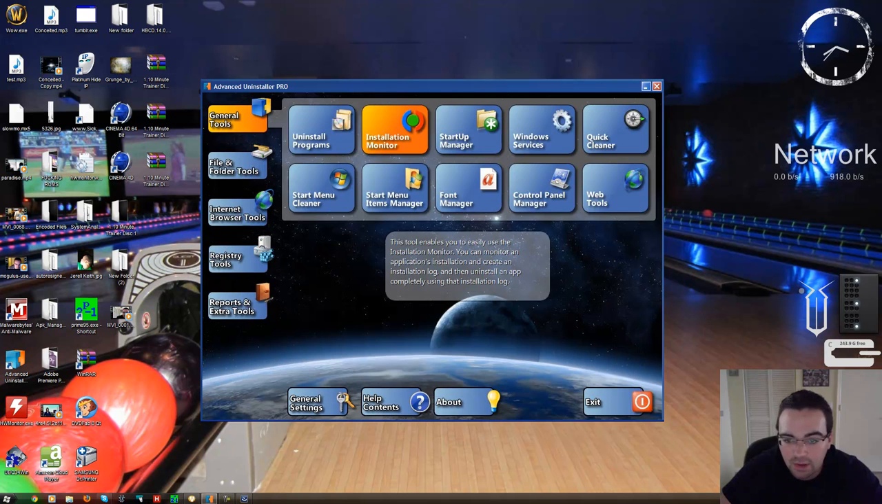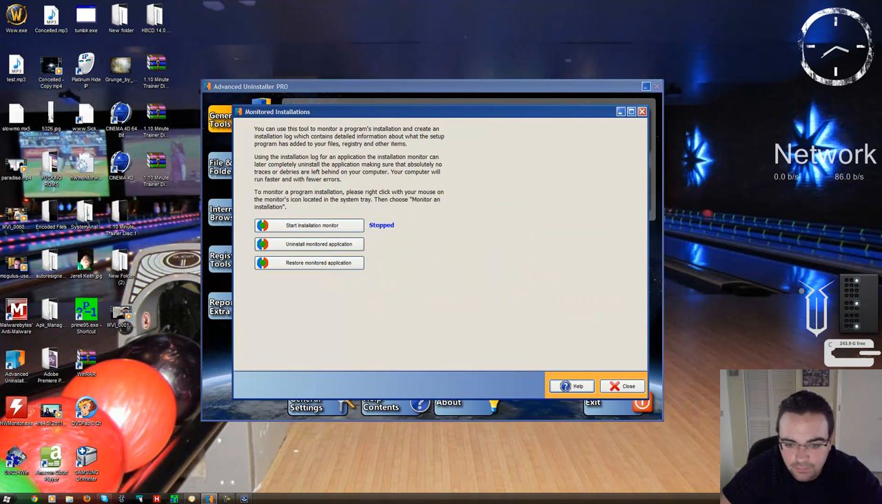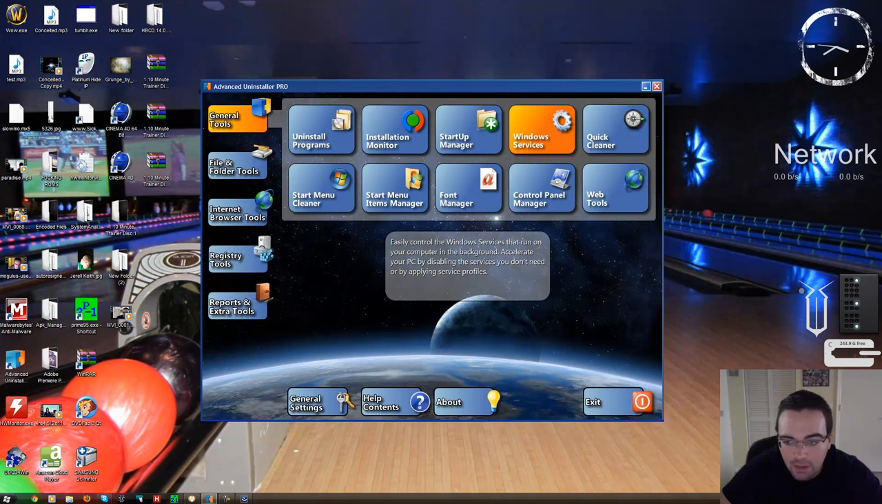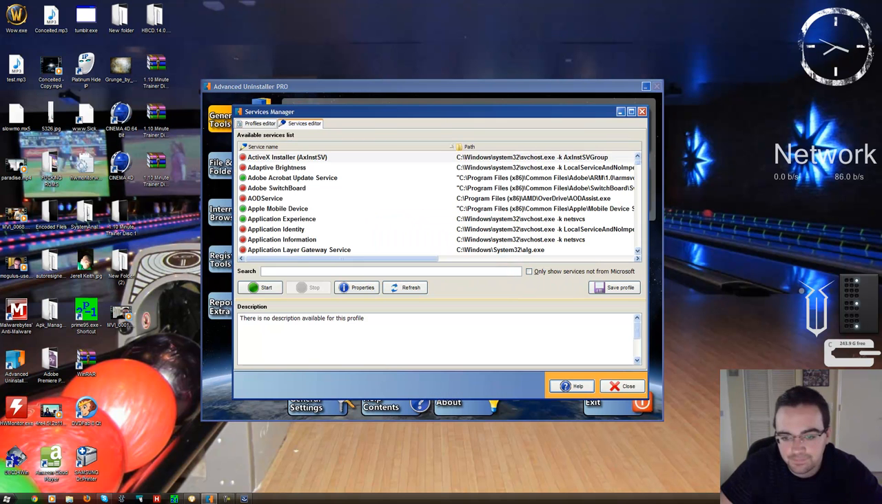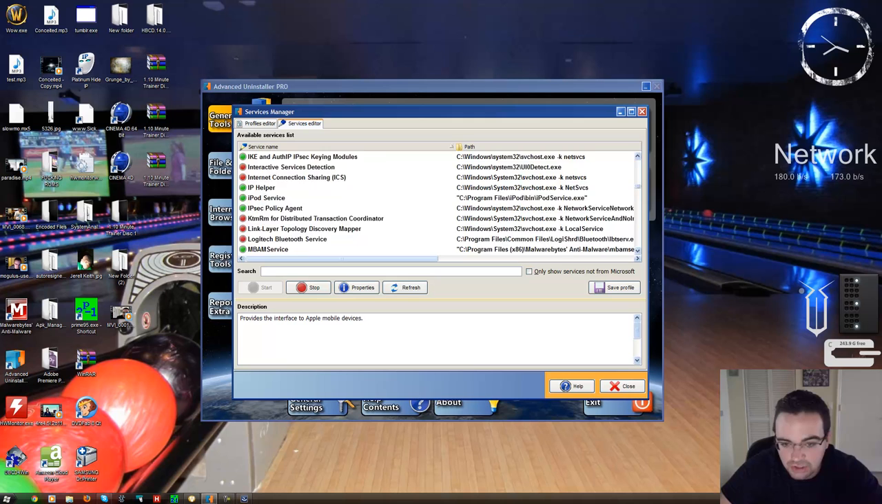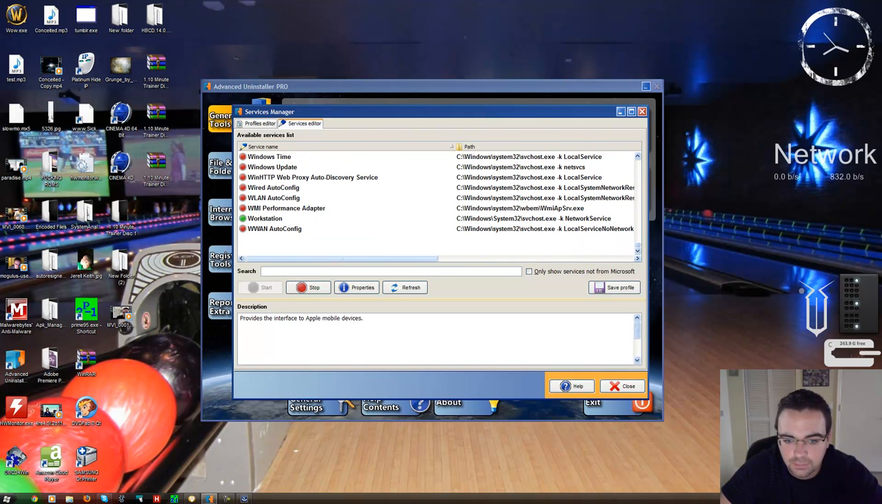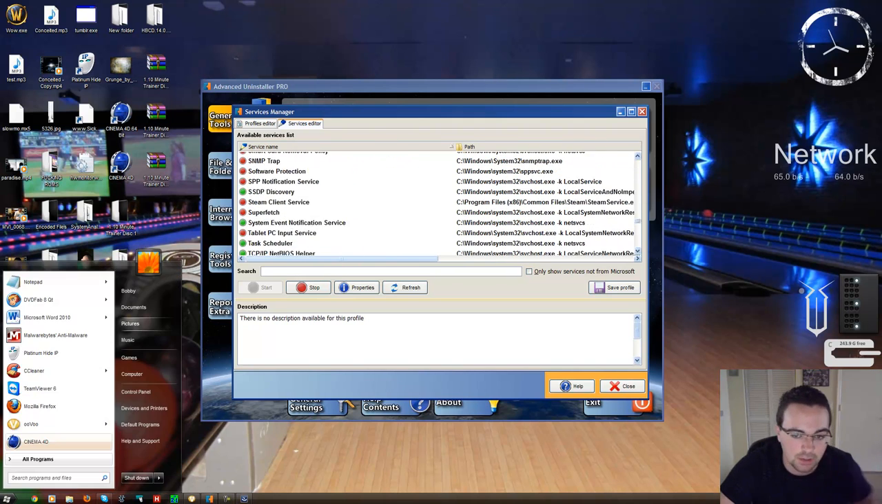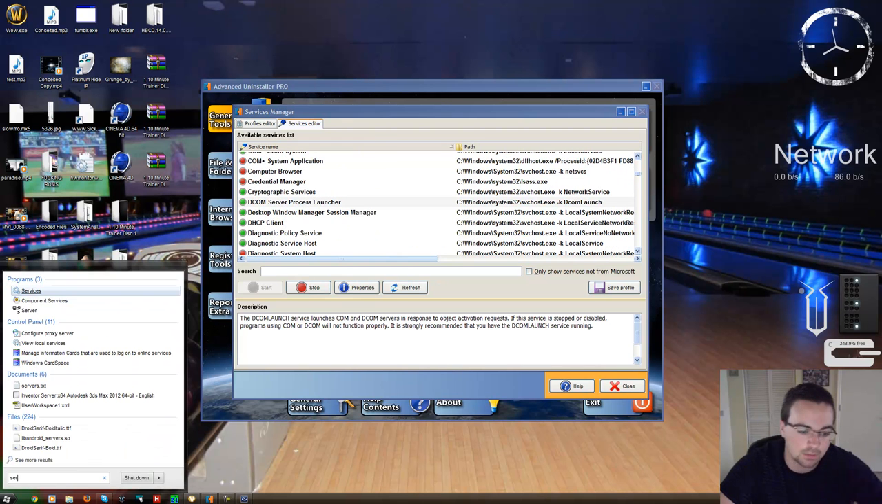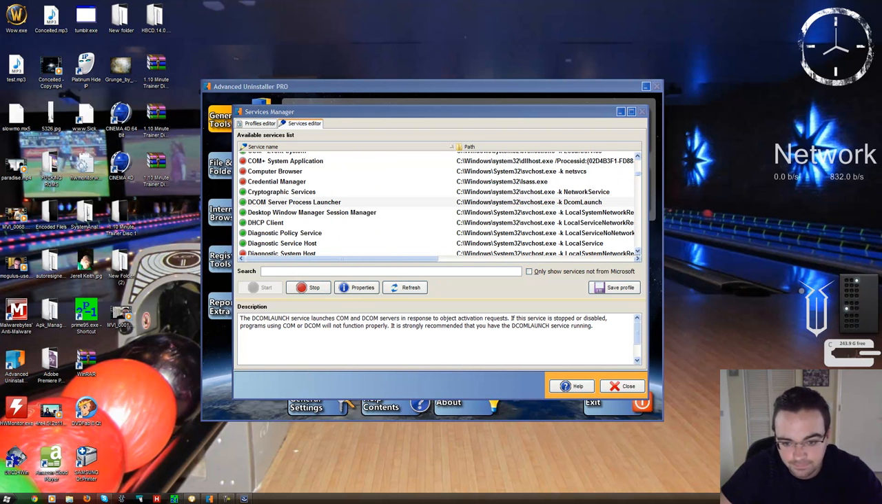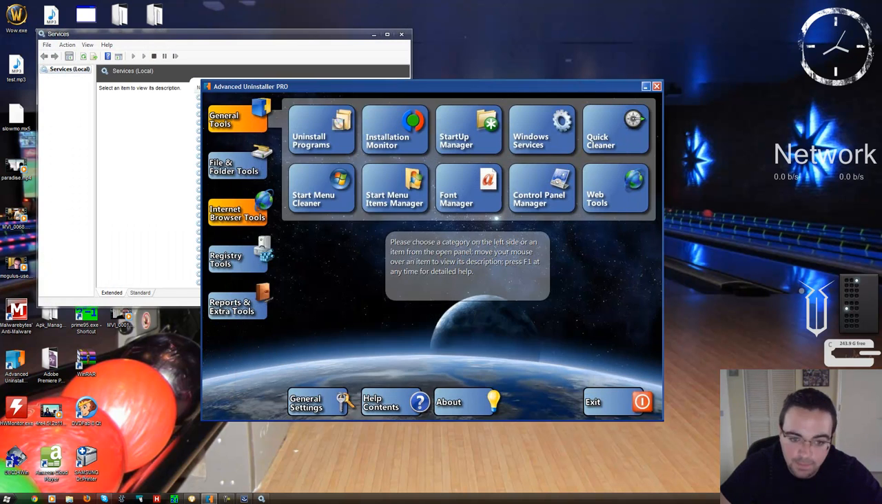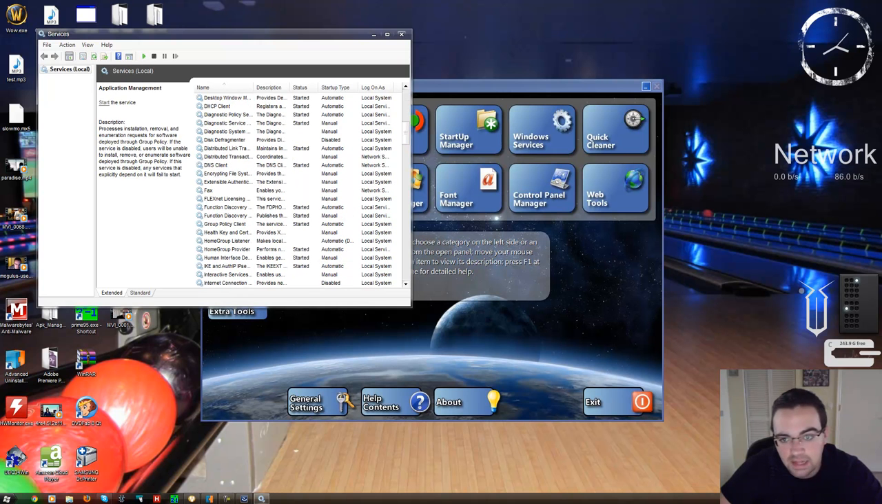Okay, next you have Installation Monitor, which you can use to monitor installations, then logs, and keep track of what we install and stuff. It's really not that important. Then you have Windows Services, which I usually don't use. I just usually use the default services. You go to Start and type in Services. That's what I usually use, because I'm just used to using that. This makes more sense to me than that. Probably the same exact thing, but I just use this.